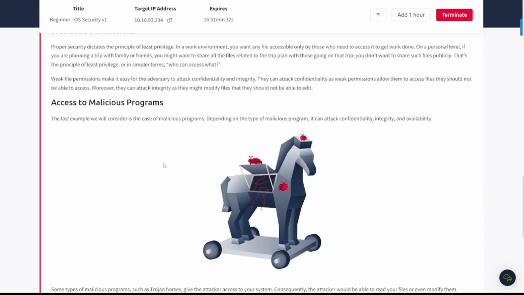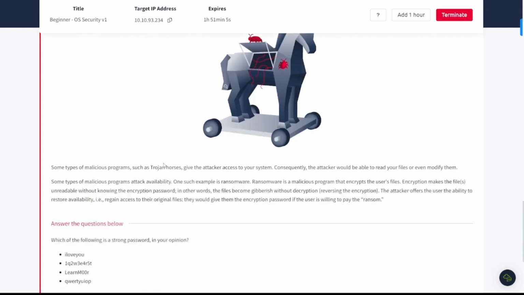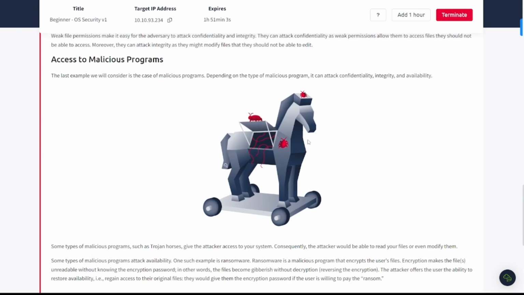Weak file permissions make it easy for the adversary to attack confidentiality and integrity. They can attack confidentiality as weak permissions allow them to access files they should not be able to access. Moreover, they can attack integrity as they might modify files that they should not be able to edit. Access to malicious programs. The last example we will consider is the case of malicious programs. Depending on the type of malicious program, it can attack confidentiality, integrity, and availability. And that looks like a Trojan horse to me.